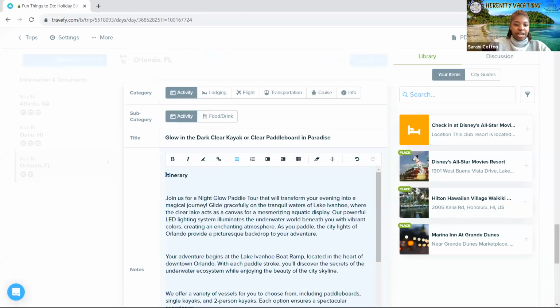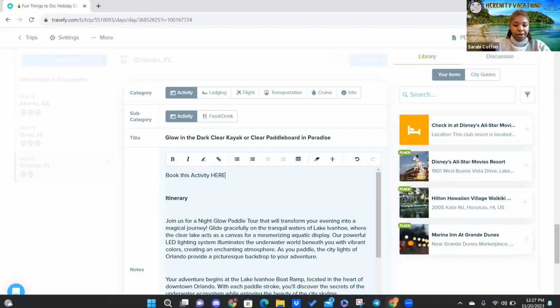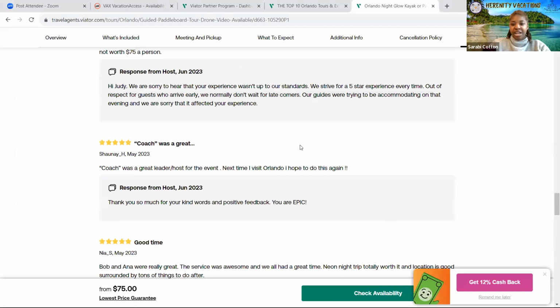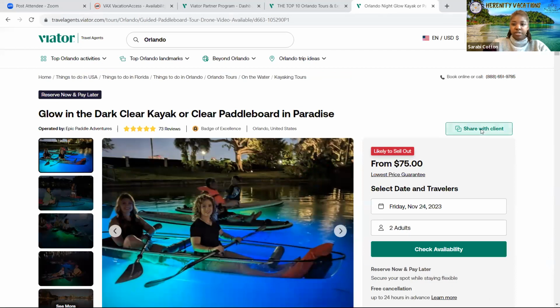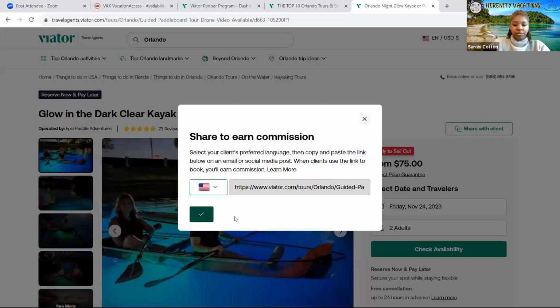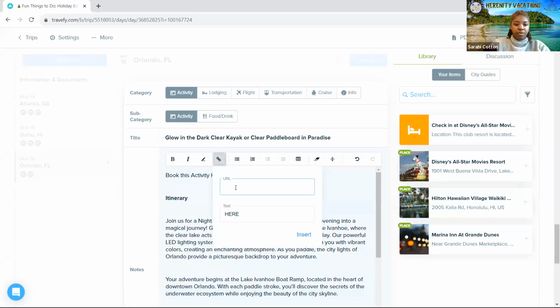All right, so we have the itinerary. And now I'm gonna add my link, okay? So if I'm gonna book this activity here in all caps, I'm gonna go back. Again, guys, copy and pasting is your friend. Here's a link to share with your client. I'm gonna copy this one, and I'm gonna go back. I'm gonna highlight this word here and click this insert link button, and paste it. All right, so I got my link in there.